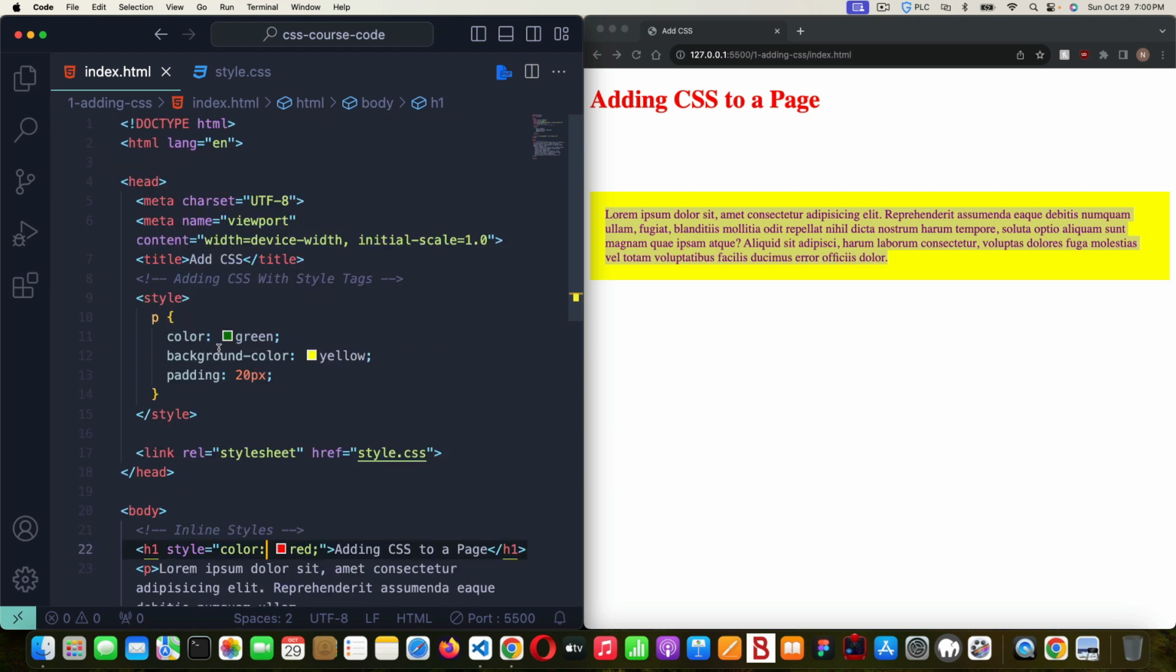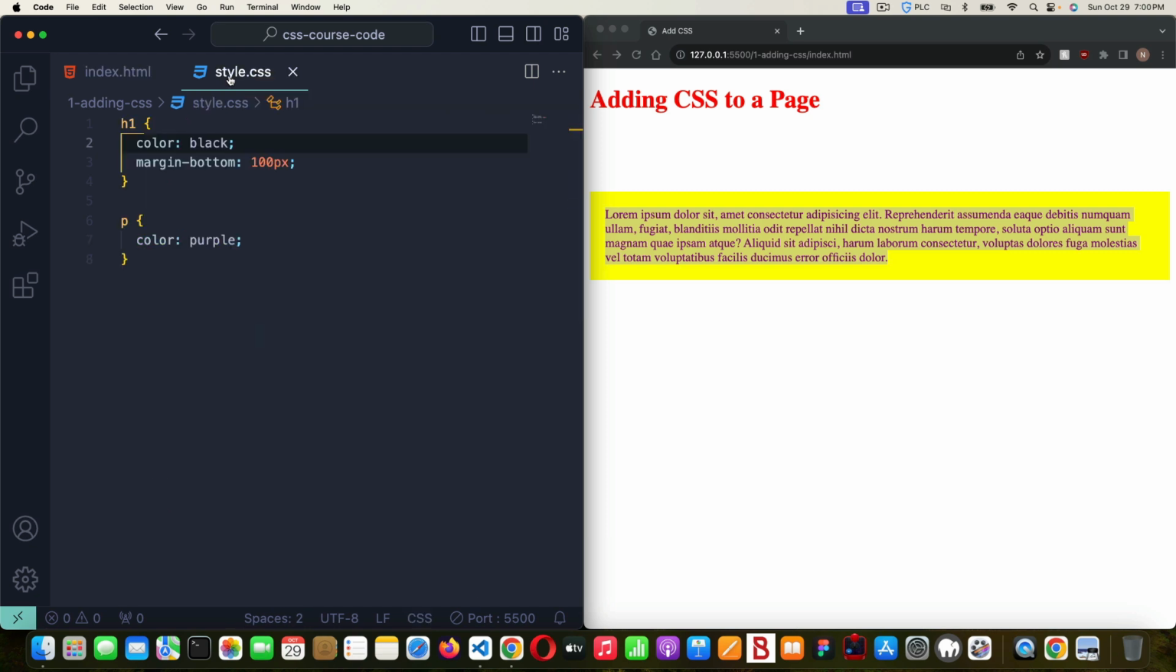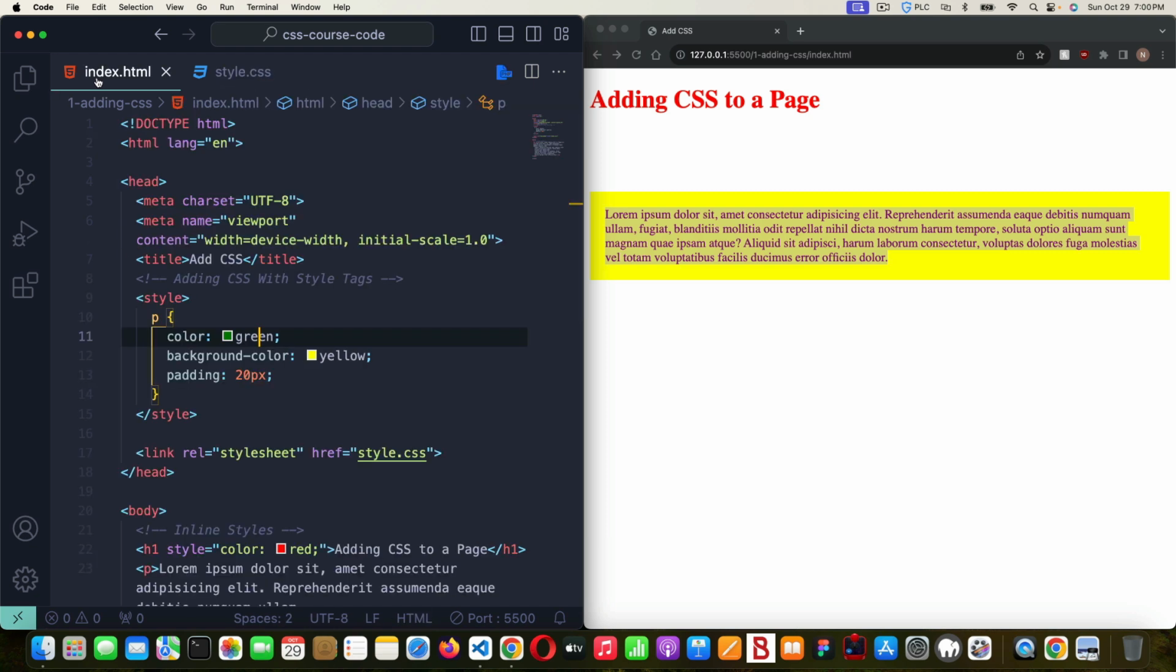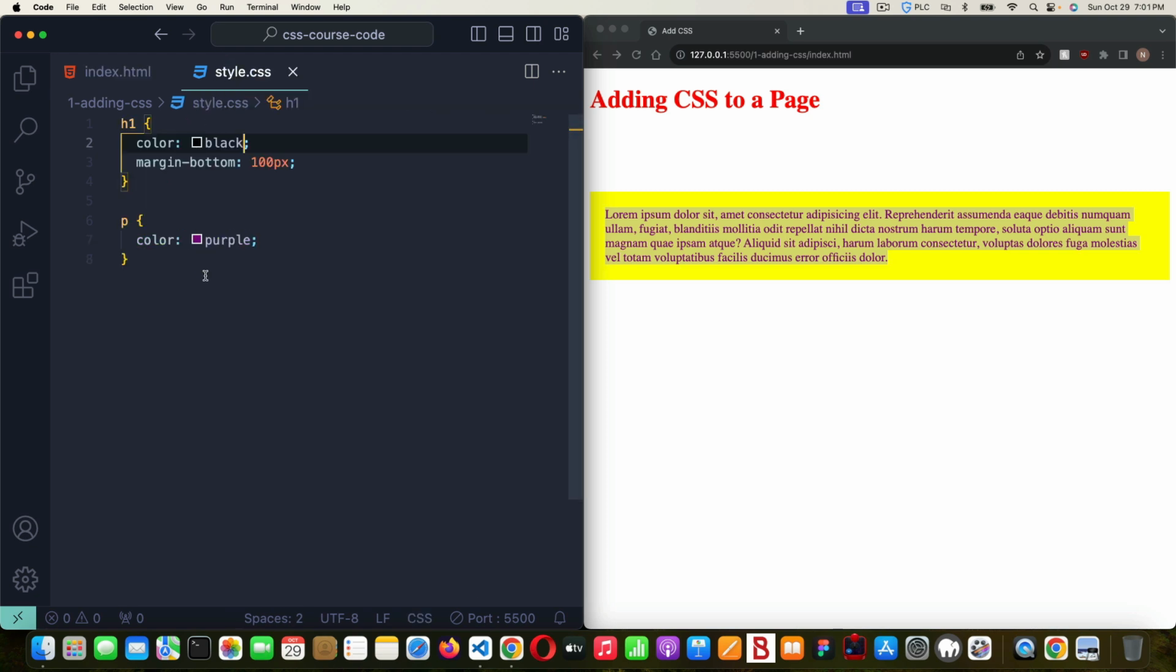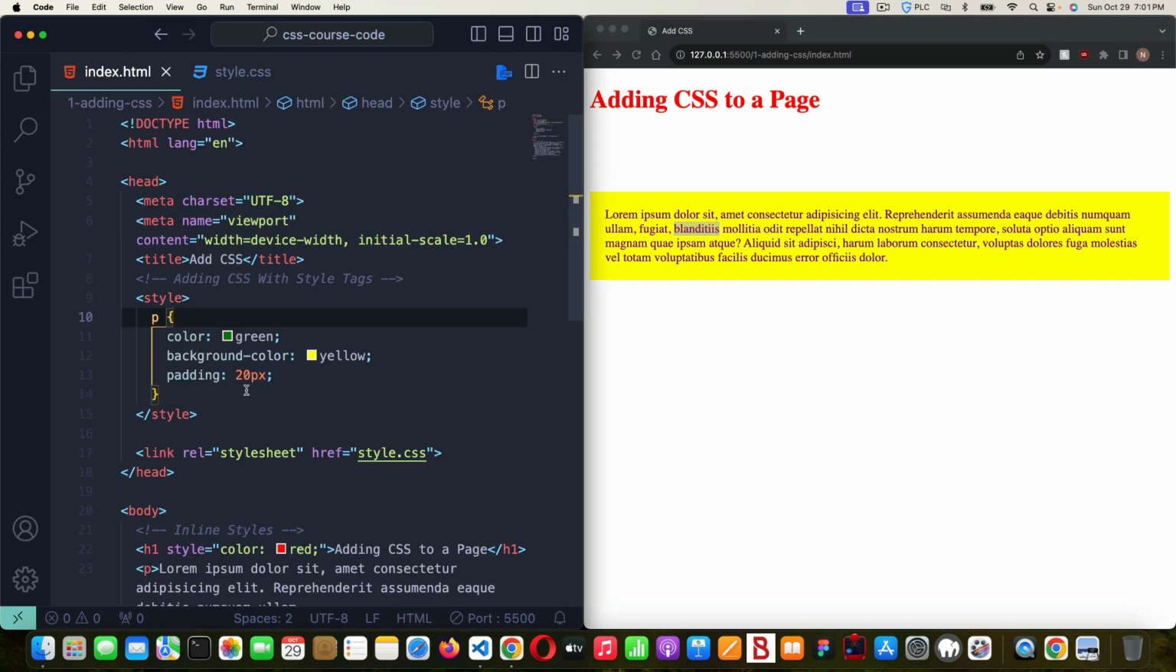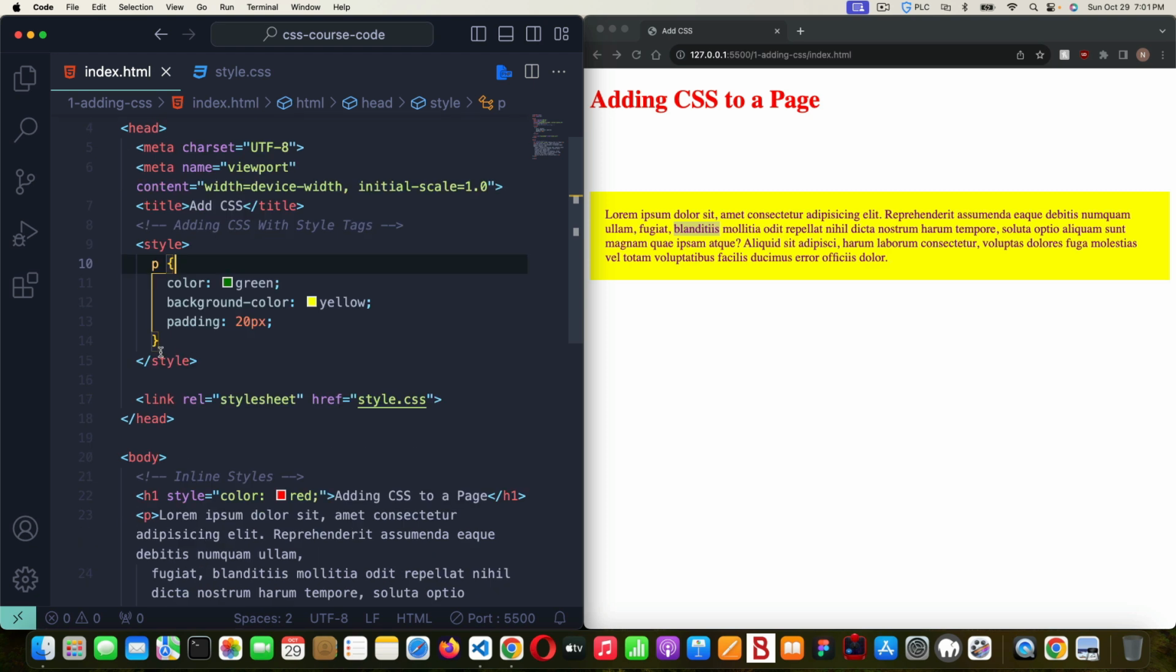The second one that it'll go by is your style tags. It'll listen to your style tag styles second. So those are second in the hierarchy, and then your style.css will override your style tags, okay? So that's why when we changed the color to purple, it took it from the CSS sheet instead of the style tags, okay?